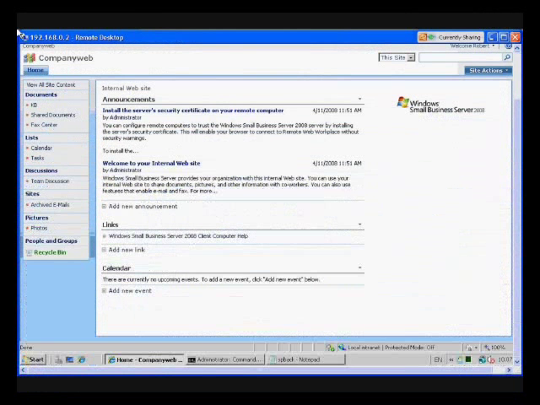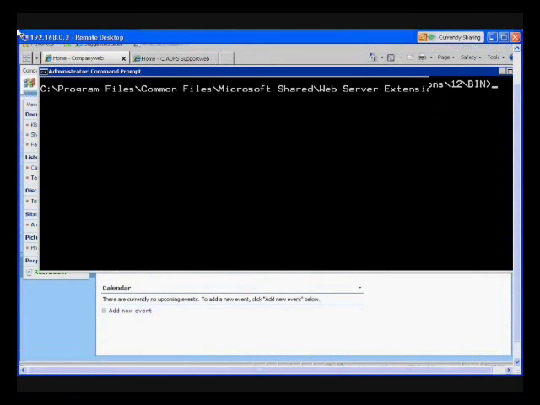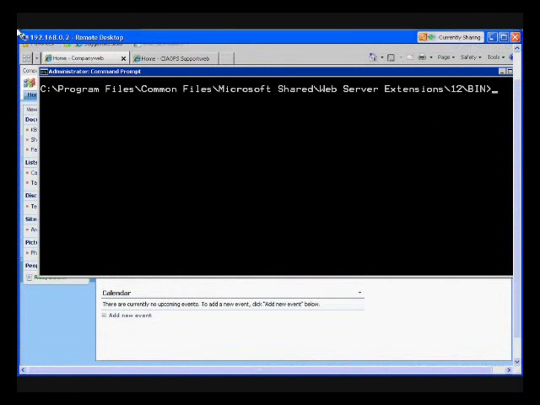So what I've done is I've gone out to the command line, and as you can see, I've changed to the binaries directory where the STS command resides. Now that resides in a directory C:\program files, common files, Microsoft shared, web server extensions, /12/bin.